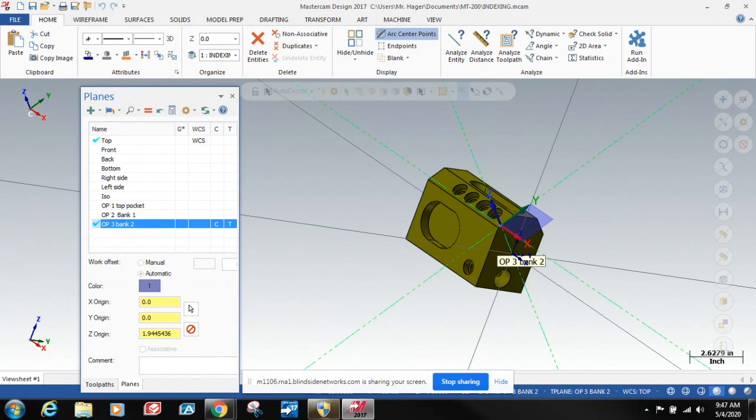Oh man, the coffee went cold. All right, well, just verify it here. Once you've created your plane, verify that you're on X0, Y0, and your Z should reflect the height of that plane from the WCS. And you can go back and verify that if you need to.